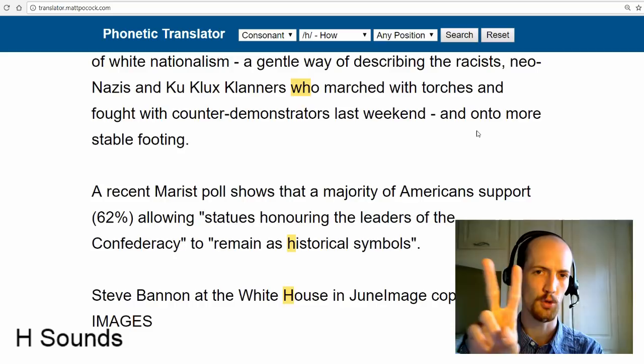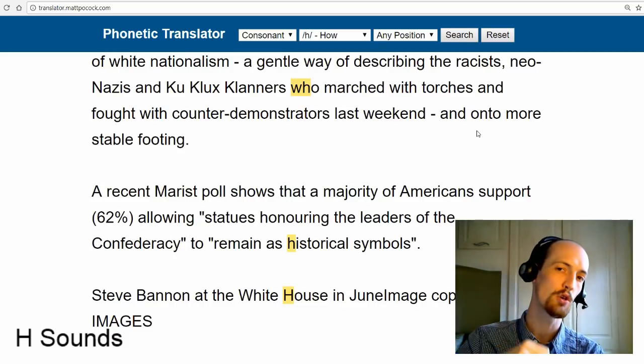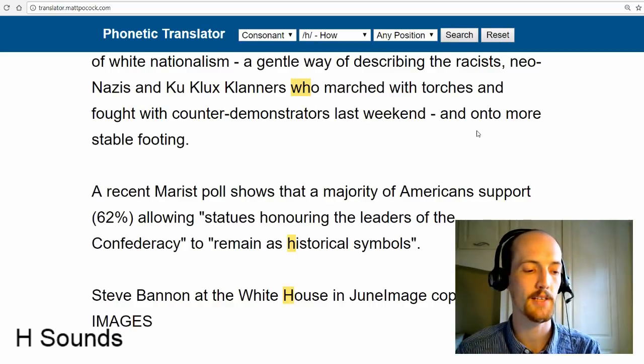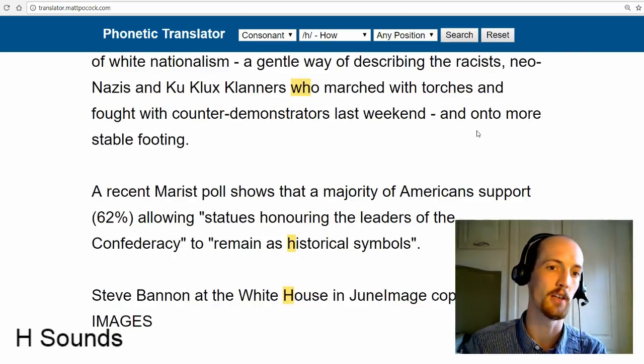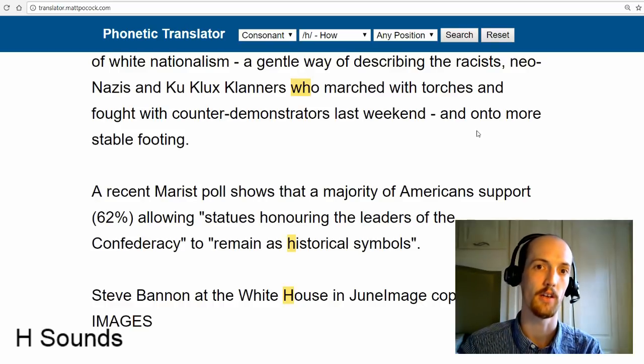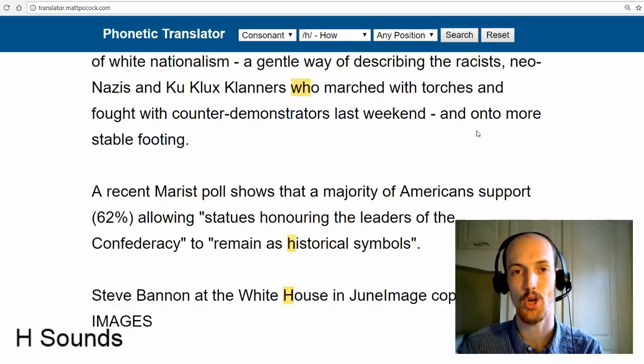It can go wrong in one of two ways. Either you can put it in a place where it's not supposed to be, or you can totally leave it off. Let's say we're doing a sort of Cockney accent, or you come from London and you sometimes drop off your H's, and you turn it into "Ku Klux Klanners who marched. Historical symbols. Why else?" You notice that you're dropping the H off there.